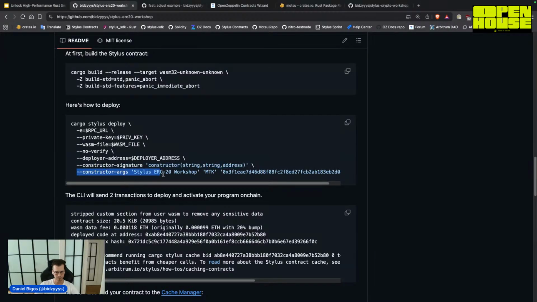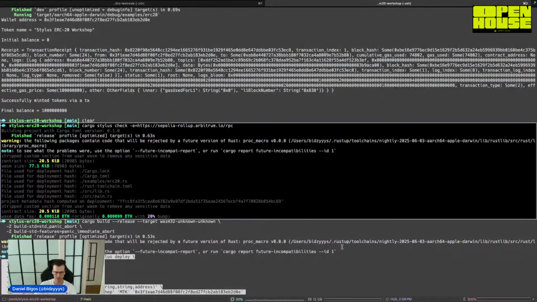The last argument for the cargo stylus command is constructor args, and this is the list of arguments that we are passing to the constructor. So this will be the name, Stylus ERC20 workshop. The symbol will be MTK, and the owner of our smart contract will be this address. So let's execute it.